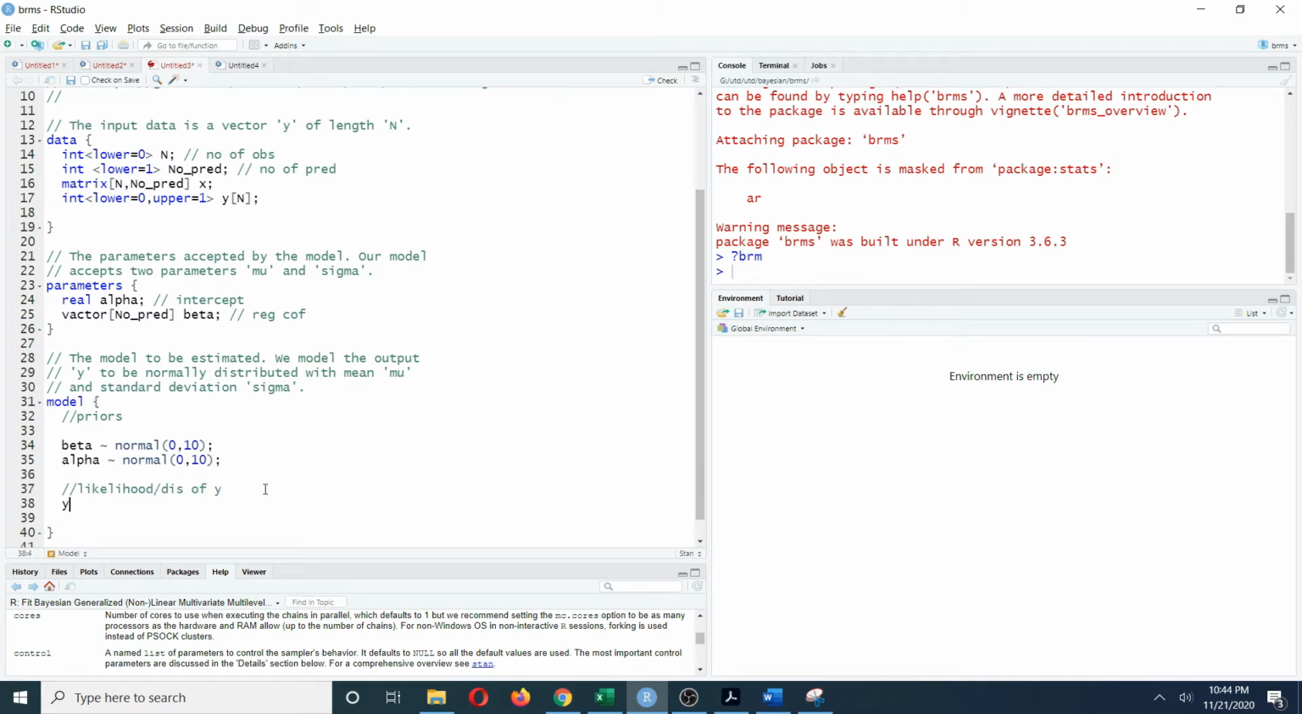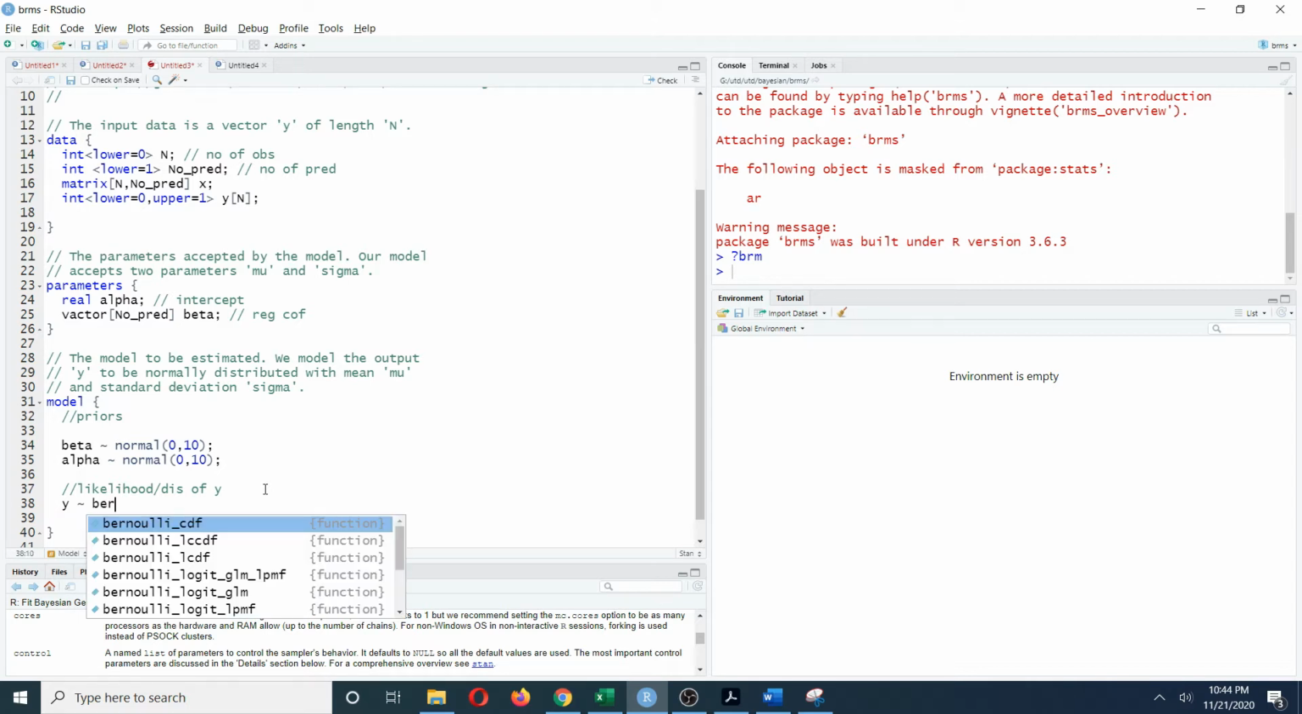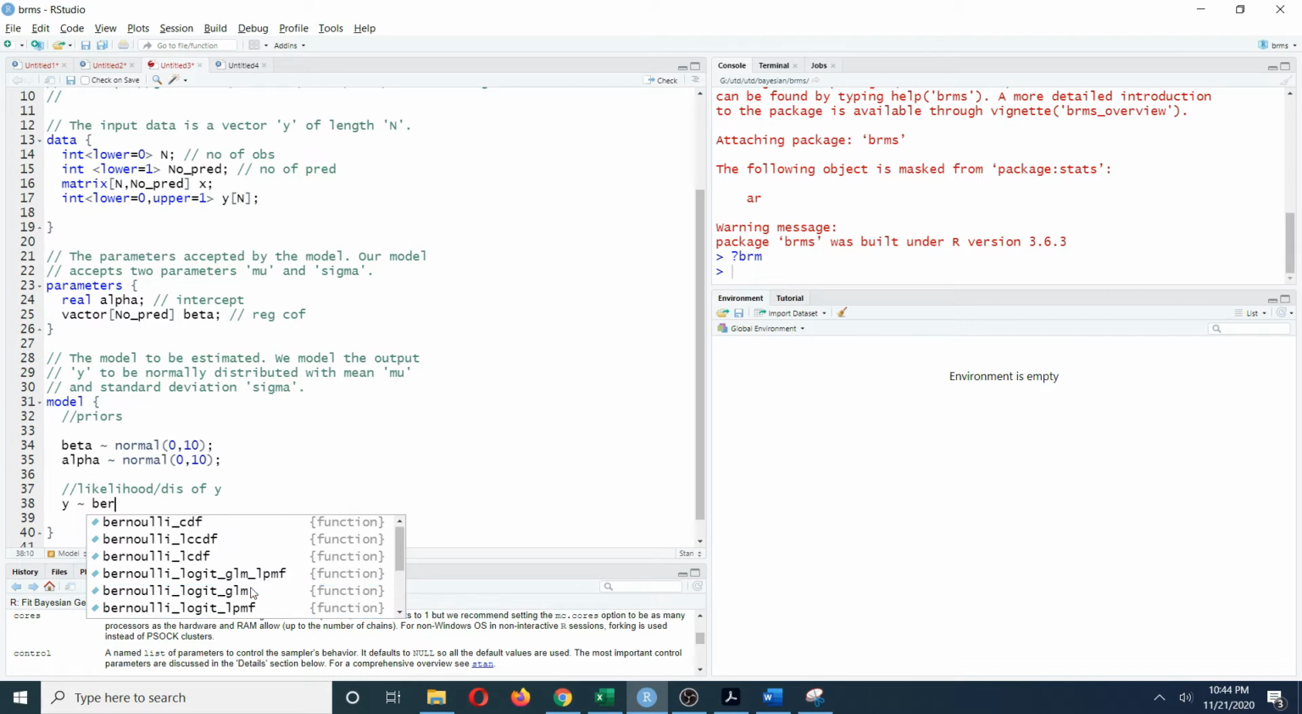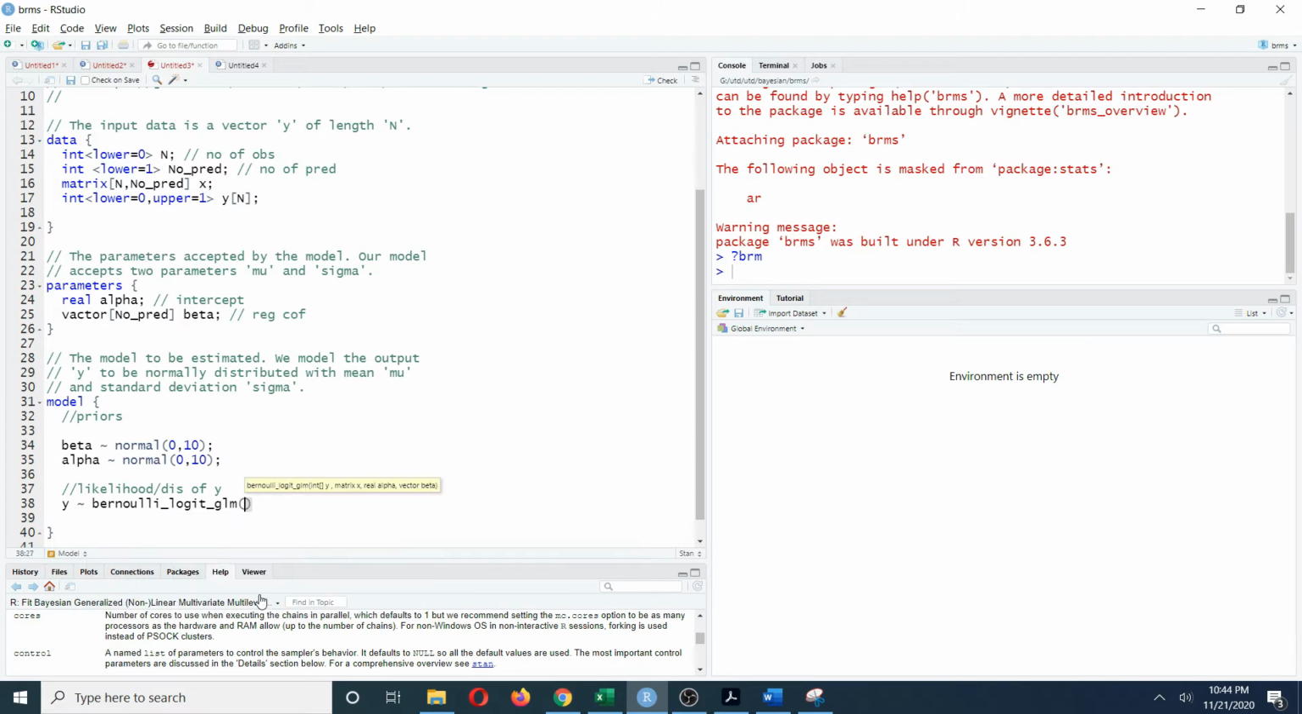After that, I'm going to define the distribution for my response variable. So this response variable is a binary response variable. So you can have some choices for this. For example, you can use this Bernoulli logit GLM as a response distribution, or this Bernoulli logit function. So all these methods will define the same thing but in different ways. So for this model, I'm going to use this Bernoulli logit GLM function.